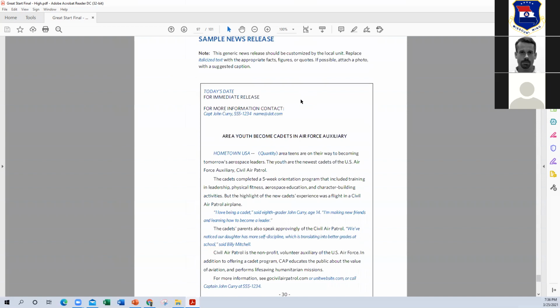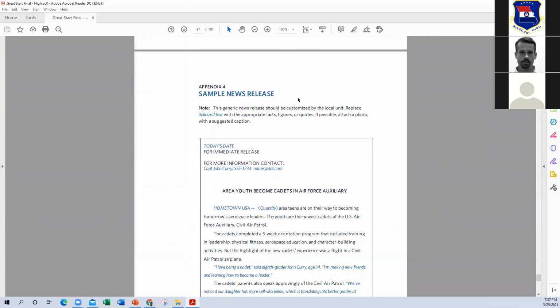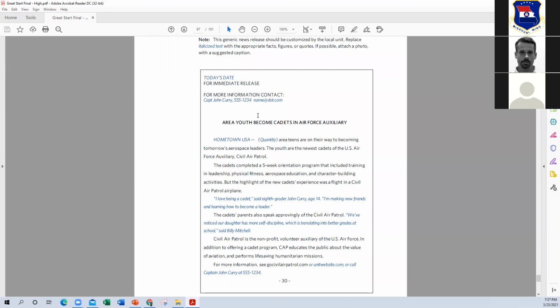And then here's a sample news release. It's in the checklist on what to do prior to, but one of the things to do is issue a news release to the local paper. So before the open house, especially, you can get people to show up. And they've got a template for you.